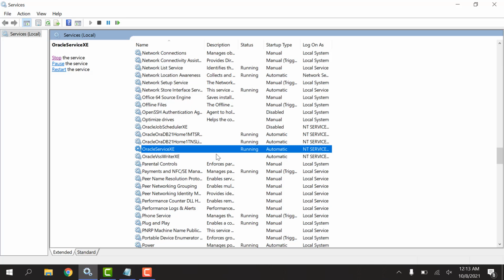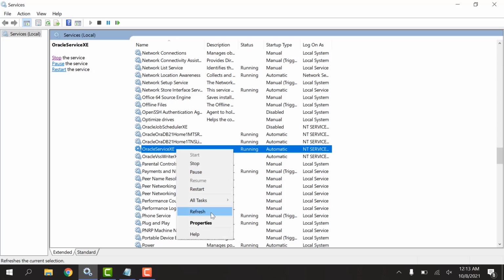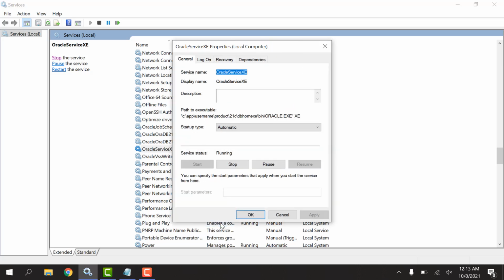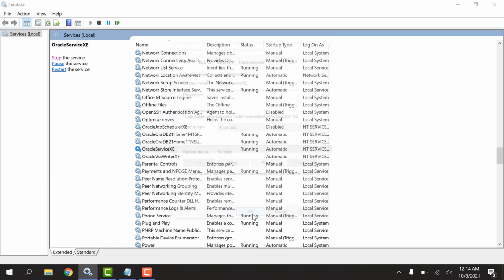And you can control whether or not the database automatically starts when Windows starts up by clicking on properties, and then in the startup type, choosing manual if you don't want the database to start up when Windows starts, and automatic if you do.